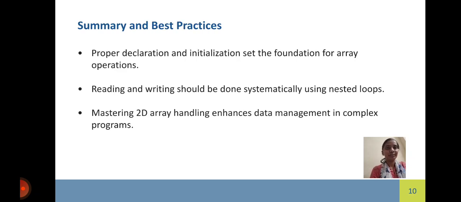Summary and best practices. Proper declaration and initialization set the foundation for array operations. Reading and writing should be done systematically using nested loops. Mastering 2D array handling enhances data management in complex programs.